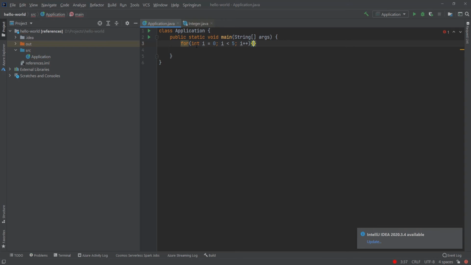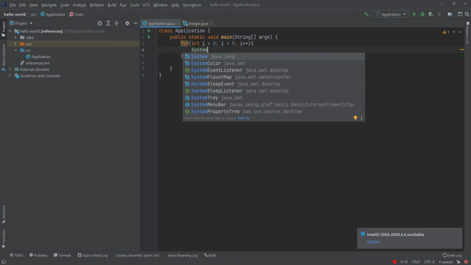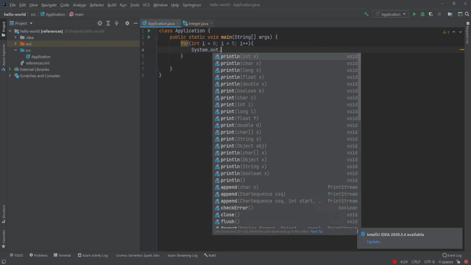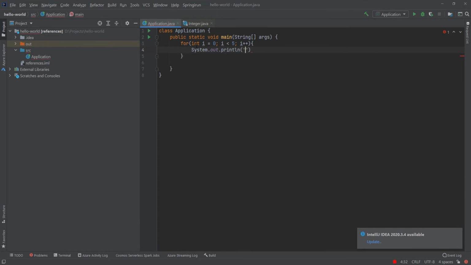Next, we open some curly brackets and define what code we should run as part of our loop. I'm going to print the content of the i variable, so let's say System.out.println("the variable is", and let's add the i variable and close the parentheses. Let's run this loop and see what we get.